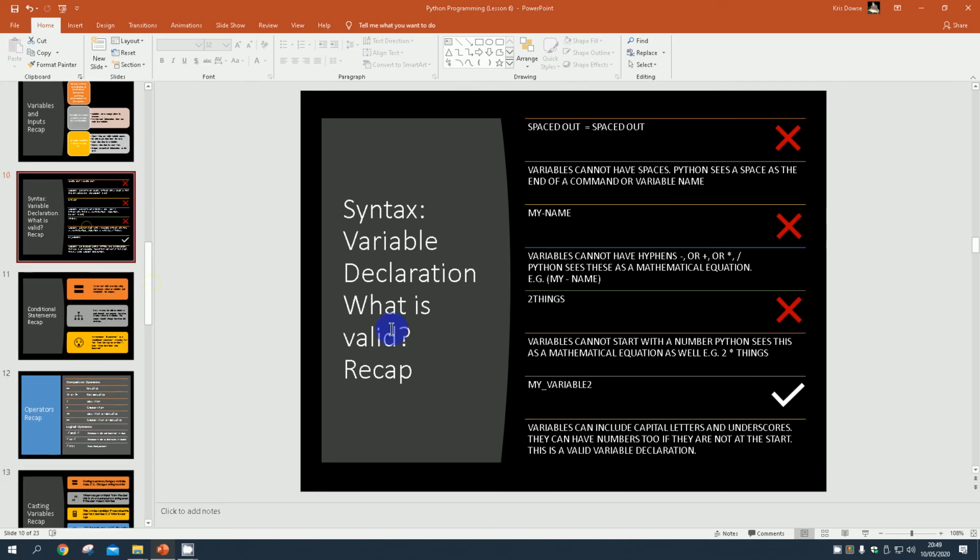So we've looked a couple of times at the rules for variable declaration to say what is a valid variable and what is an invalid variable. We should by now know that you can't have spaces in variable names, you can't have minuses, pluses, multiplications or divides because they're seen as mathematical symbols.